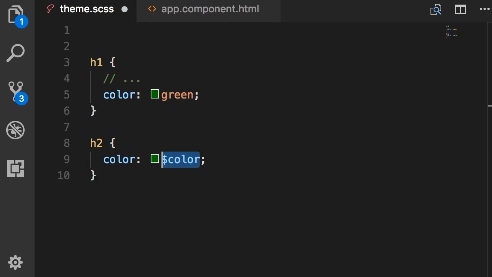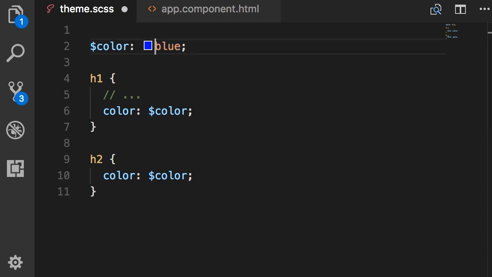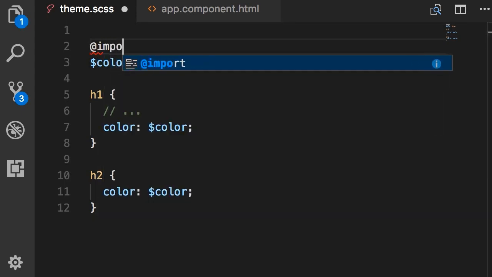Now let's revert this back. All right, so this is our original SASS file. Now let's take a look at another feature. Here we have this import statement, just like we have this in CSS.